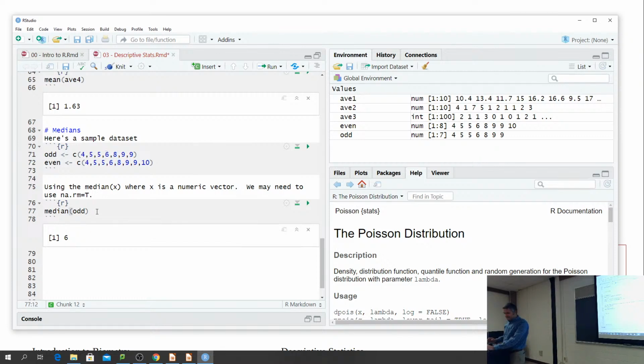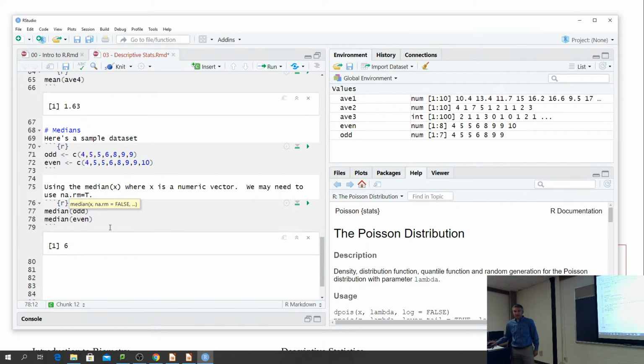So let's check that. I'm going to go to the same chunk, and I'm going to add in median of the even vector. And you will see that I get a median of 7.